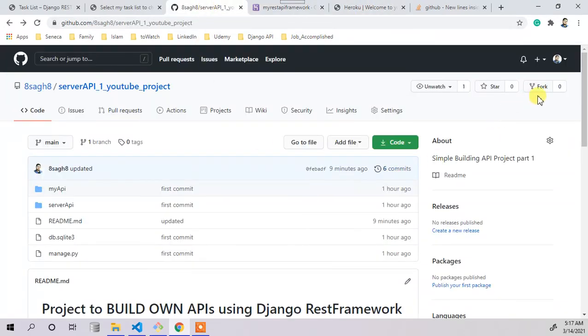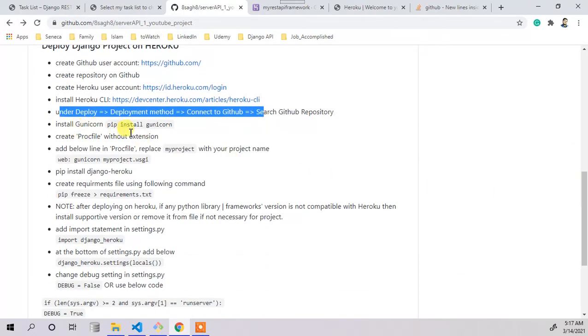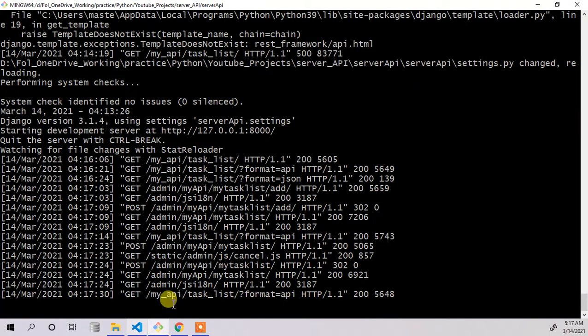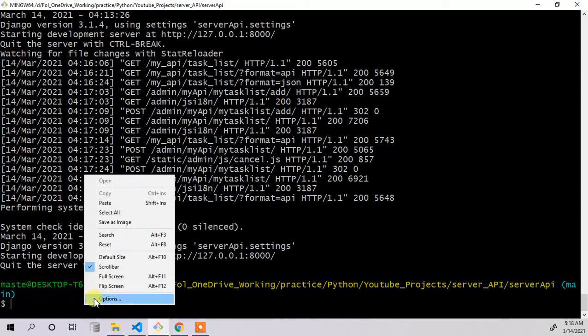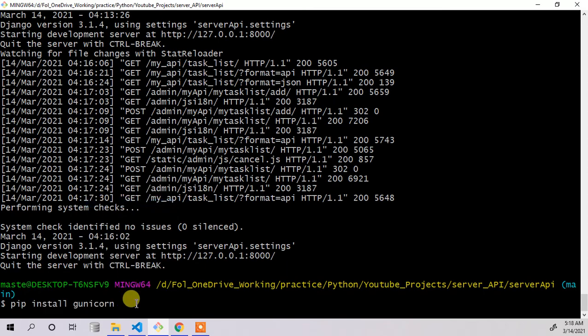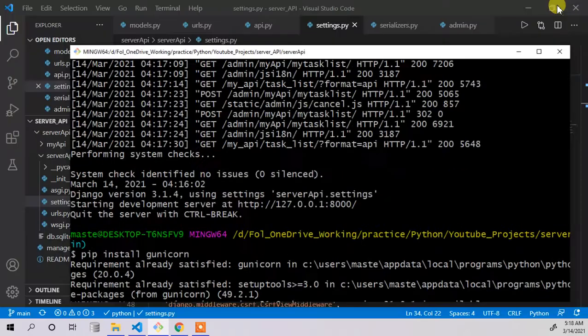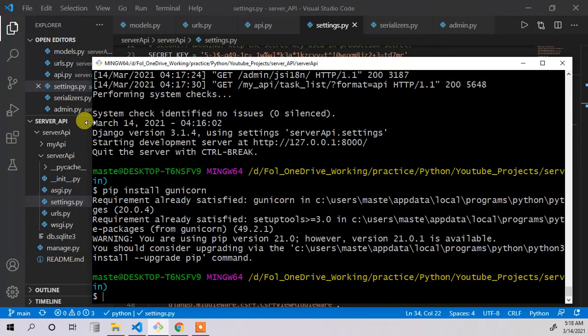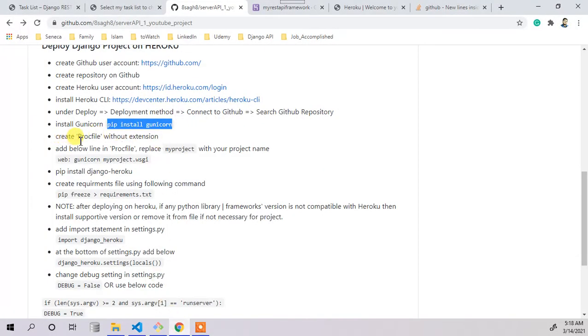So going back, install Gunicorn. There are lots of installations and a few settings to be managed, or you can directly do it. Okay, I'm shutting down my server. I'm saying paste it here, and I'm installing. Okay, so perfectly done. Very good.